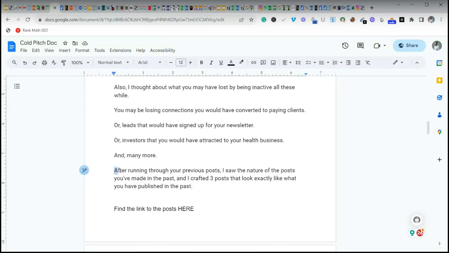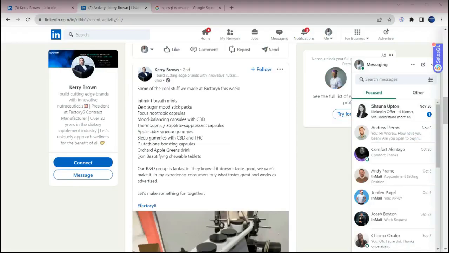Like I said, I was around this spot. After running through your previous posts, I saw the nature of the posts that you've made in the past, and I crafted 3 posts that look exactly like what you published in the past. Find the link to the post here. That means if we go to, let me share my screen once again, Mr. Kerry's wall, to his profile, let's see if we can find a post he has made in the past.